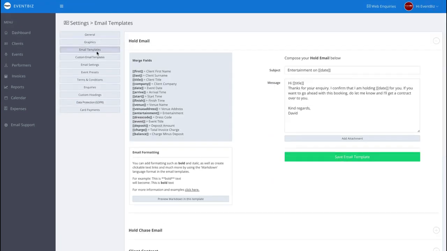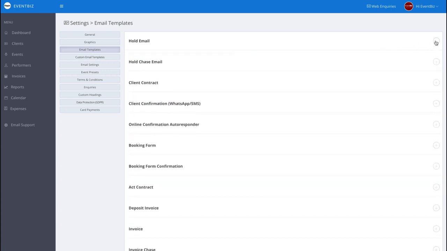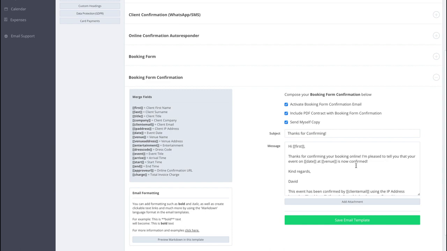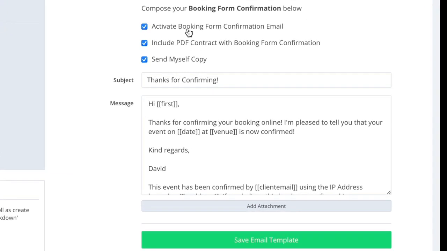The email that goes to the client is the booking form confirmation email, and this can be amended in settings email templates. From this page, as well as editing the text of the email, there's a few other options here too. The top one activates the email. If you untick this, then the email won't get sent. The next one is whether you want the PDF contract to be attached to the email. And the final one is whether you want to have your own email address blind copied in when the email gets sent. You can also add attachments to the email from this page if you want to.